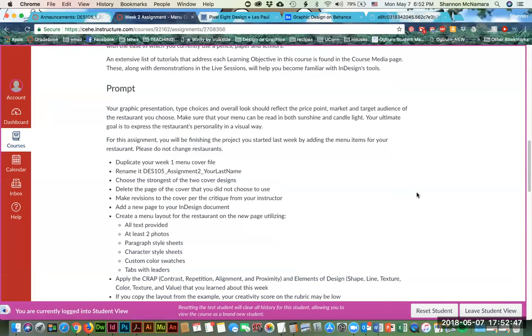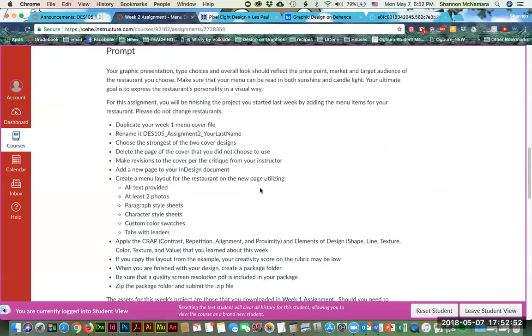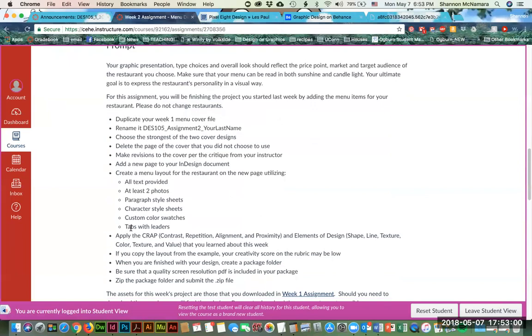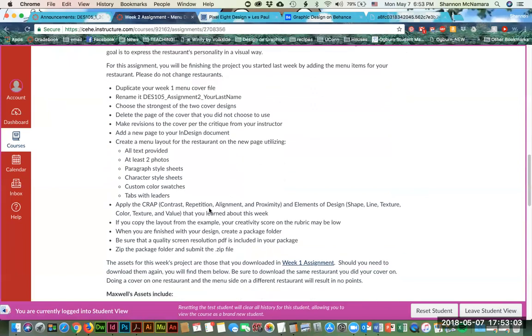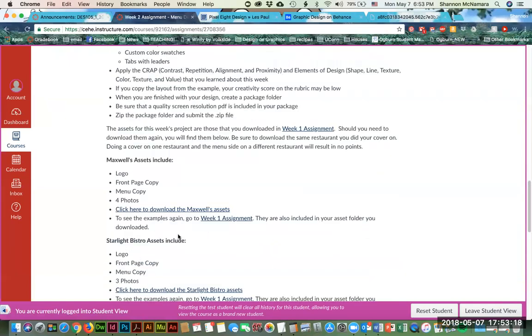So you need to use all of the text provided to you, at least 2 photos, paragraph style sheets, and character style sheets. You need to make a couple of custom color swatches, and then you need to do tabs with leaders. Make sure that you're applying the CRAP principles, and if you copy the layout from the example, your creativity score is going to be low. When you are finished with your design, you're going to create a package folder just like you did last week, and then zip that folder and submit it.